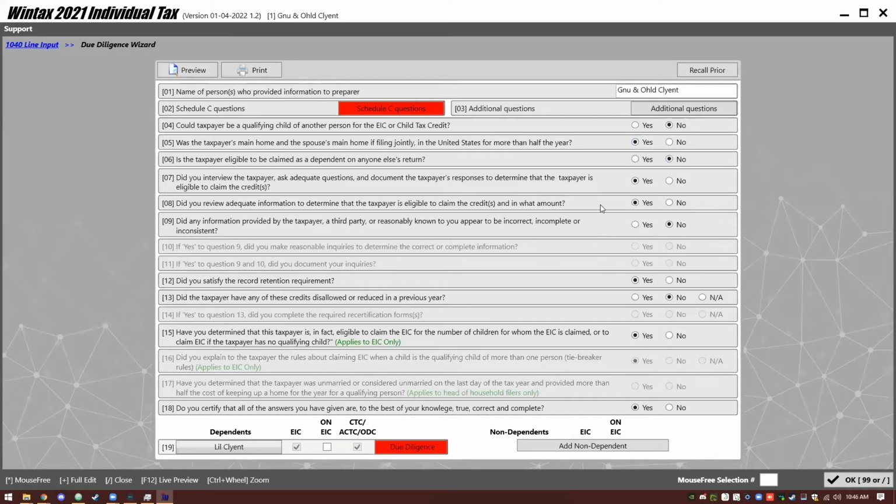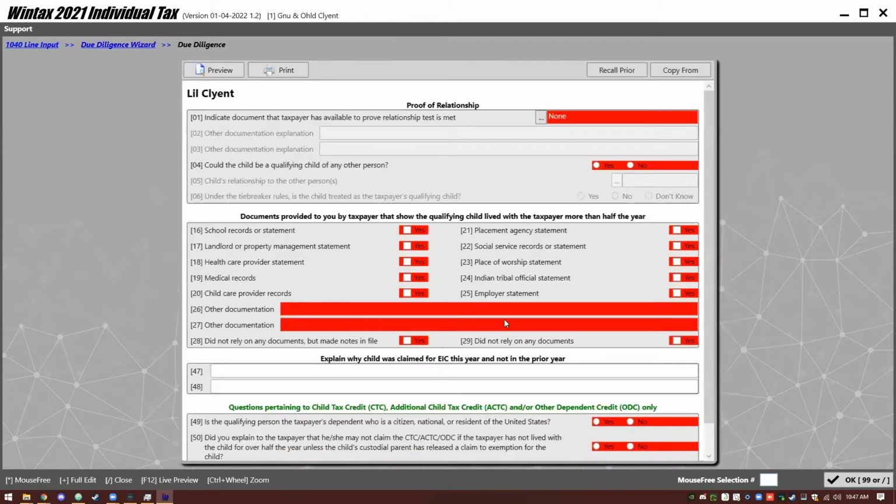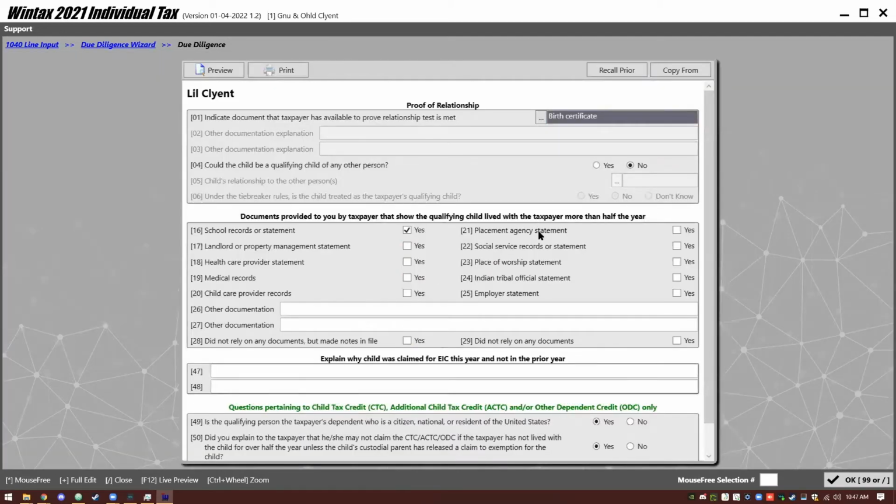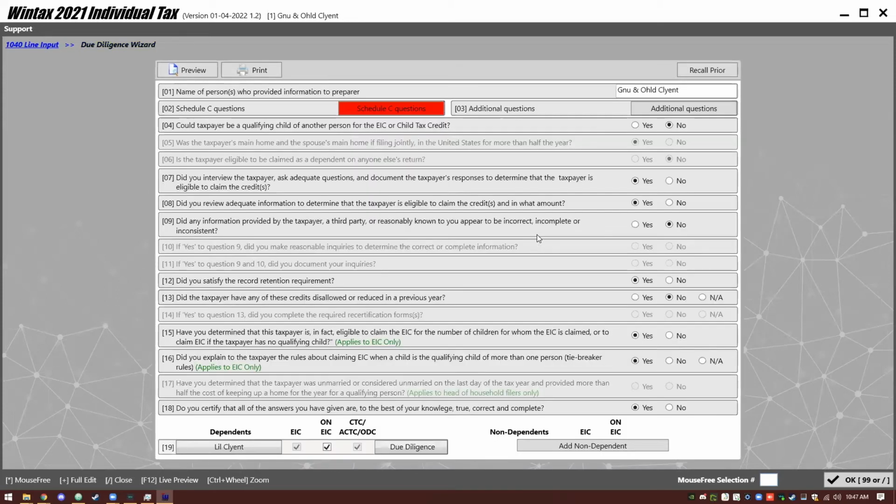In this case, I didn't have those checked last year, so I have to check those. We'll put little client on EIC, and we'll click due diligence for them. Again, I would normally have to put in all the information if they're a new client, but since I'm recalling them from a prior year, I can click recall prior. I'll click yes, and it puts in the information for that one as well. The only thing that we don't have is the Schedule C.